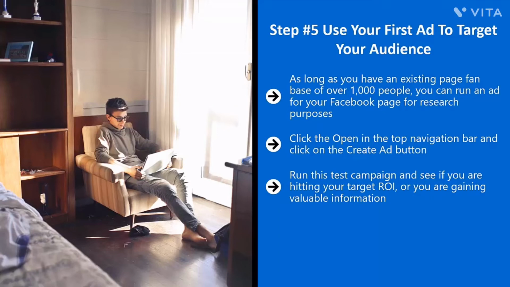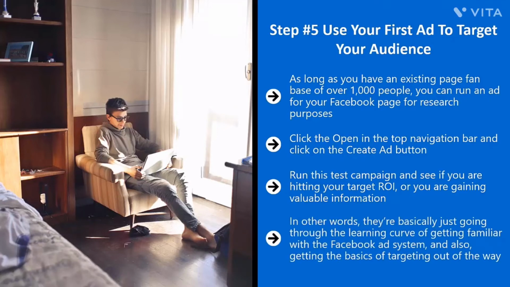Please understand that when you use an ad to target your existing fans, usually people do this to get preliminary information and get up to speed. In other words, they're basically just going through the learning curve of getting familiar with the Facebook ad system and also getting the basics of targeting out of the way. Don't expect a home run with your first ad.